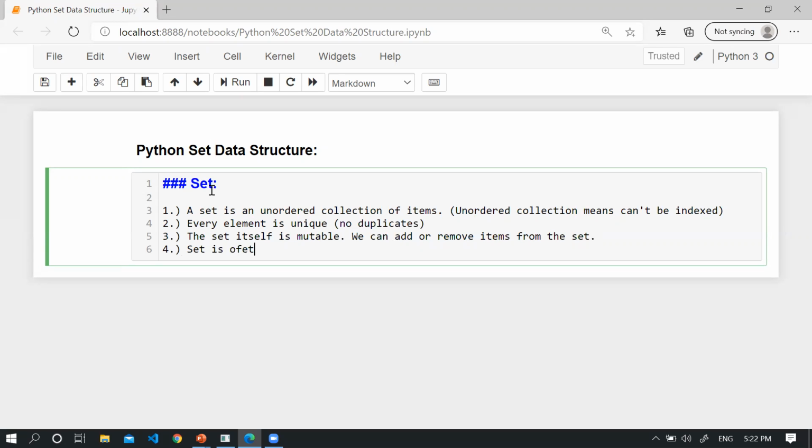Set is often enclosed by curly braces, this one. Based on the nature of the data, our Python interpreter will understand whether you are dealing with a set or a dictionary. Curly braces are also the representation of the dictionary data structure. I will give you an example so that you can easily understand which is a set and which is a dictionary.